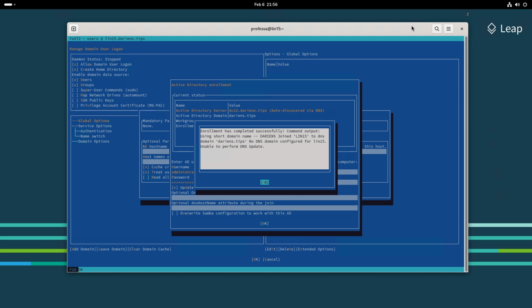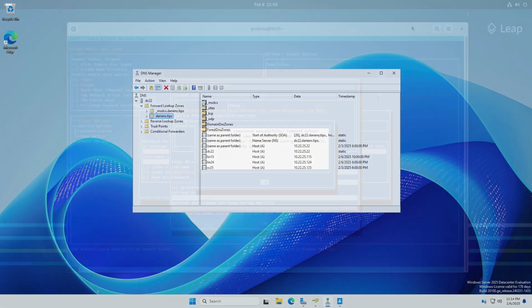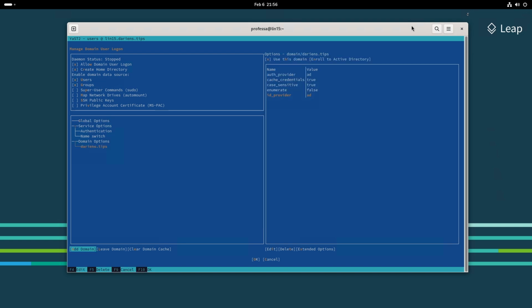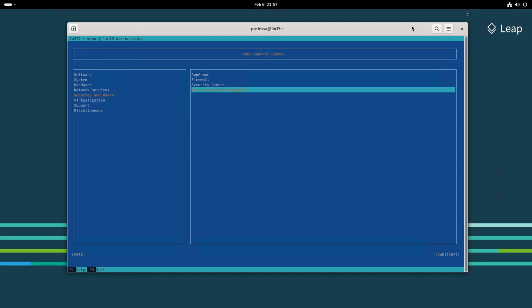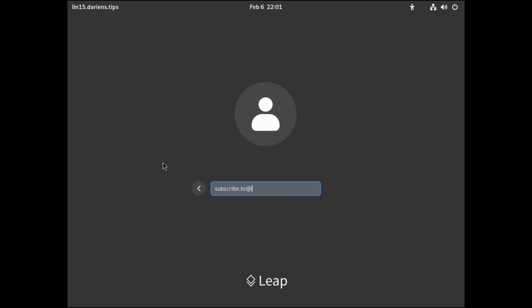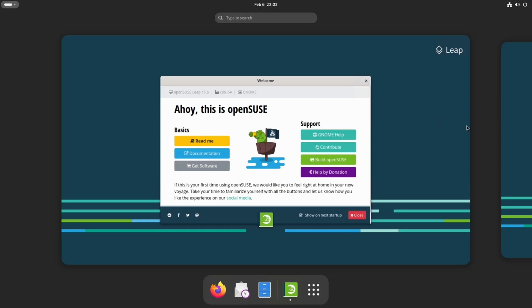Disregard the unable to perform DNS update. When you look in DNS, you may see that the record was created and updated correctly. Hit Alt+O for OK on all screens to return to the YaST Control Center and exit. To log in, you can use the domain user's user principal name or the legacy NetBIOS domain name.